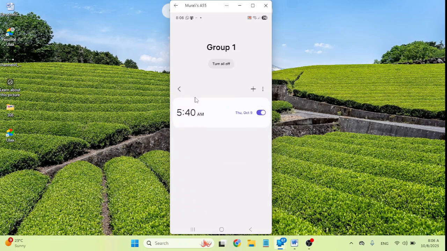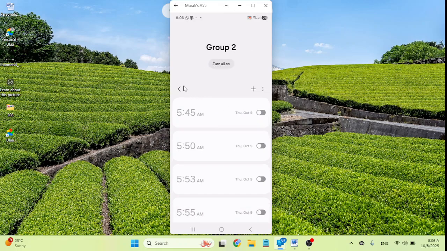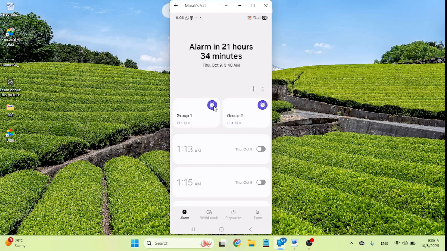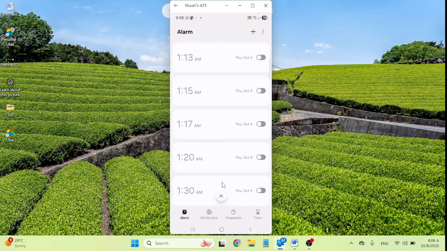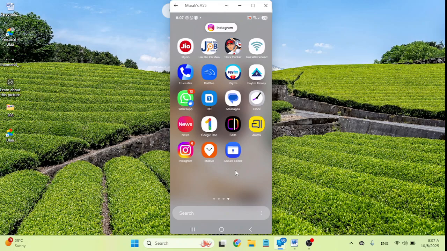Now if you want to turn off all these alarms, you can turn them off with a single tap here. So with a single tap, you can turn on, and you can turn off also. You can see here now. With a single tap, you can turn off. You don't need to turn off each alarm one by one. With a single tap, you can turn off all the alarms. That is one good feature in the alarm.